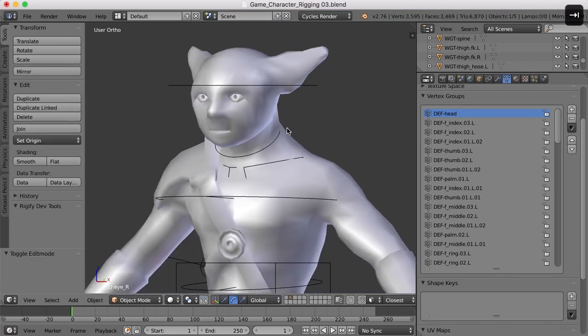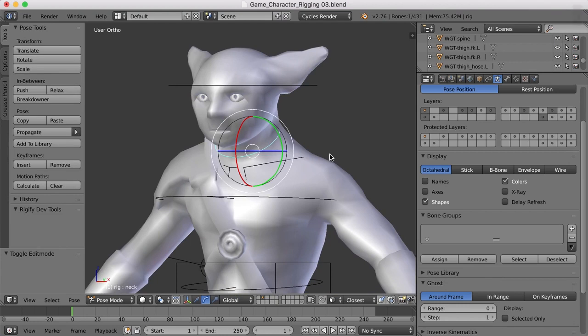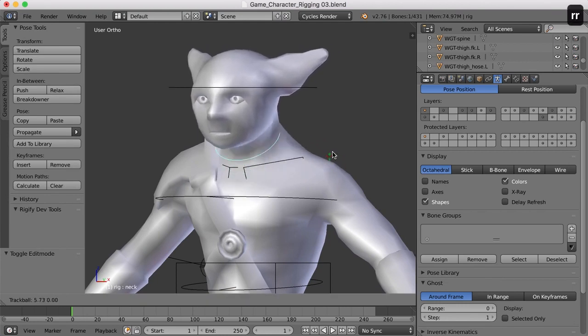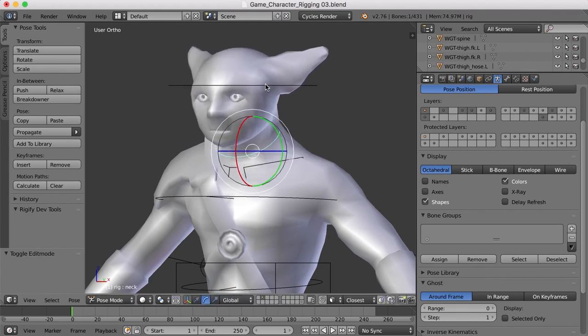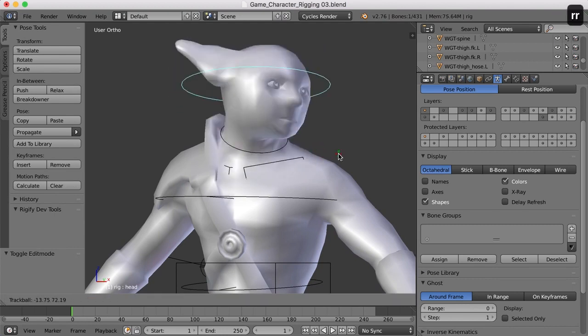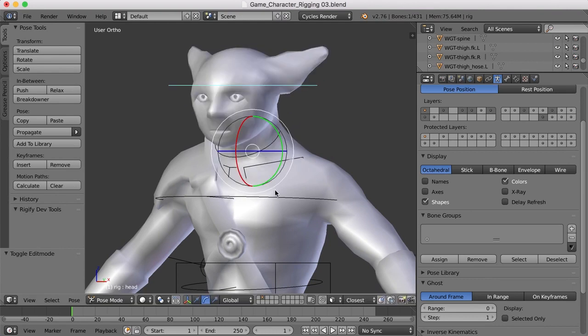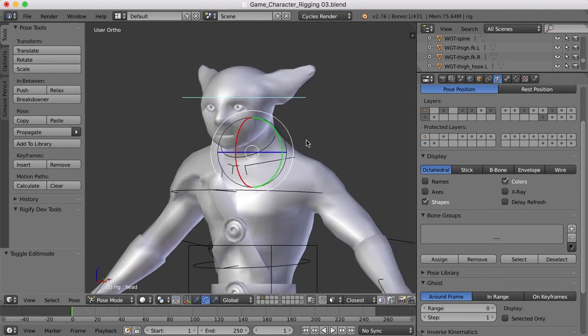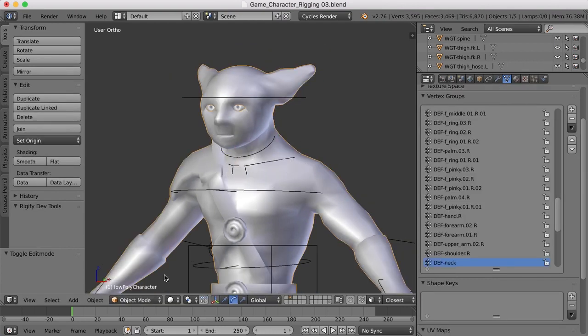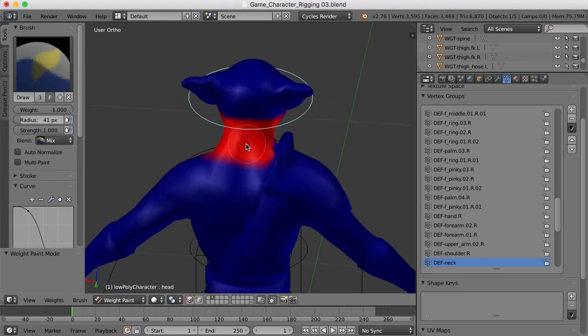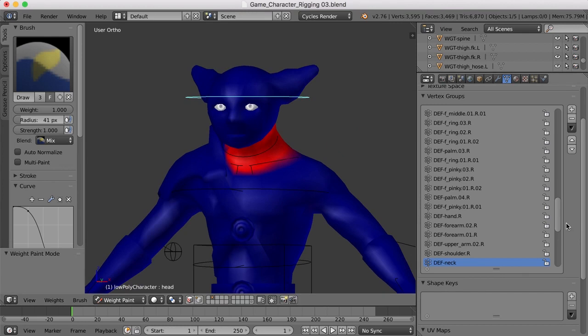All right, so if I select that neck, hit the R key, looking pretty good. How about the head? Yeah, okay. I think we got it. So the weight, once again, on these items looks like there's the neck and there's the head.